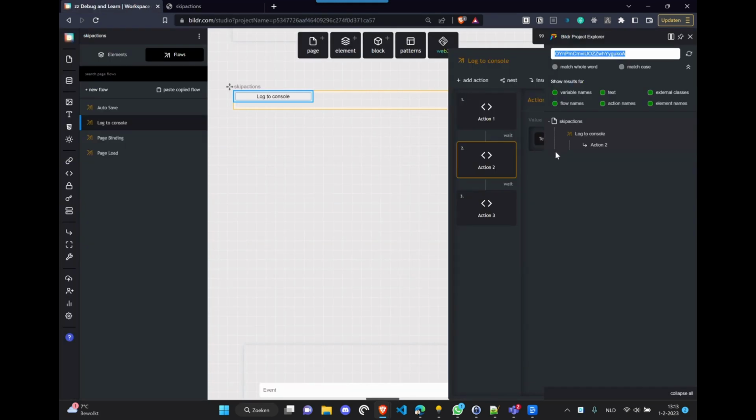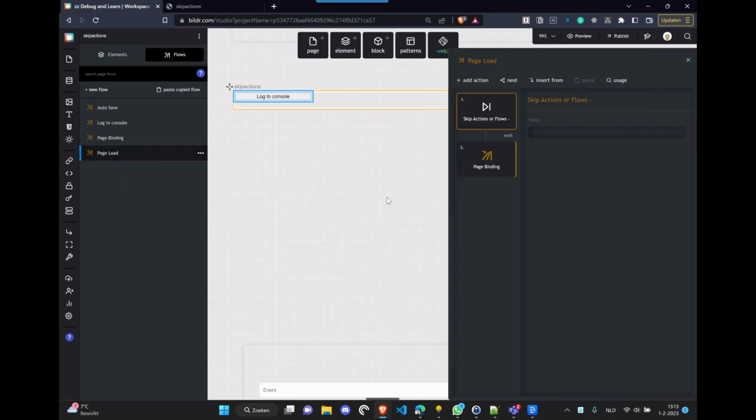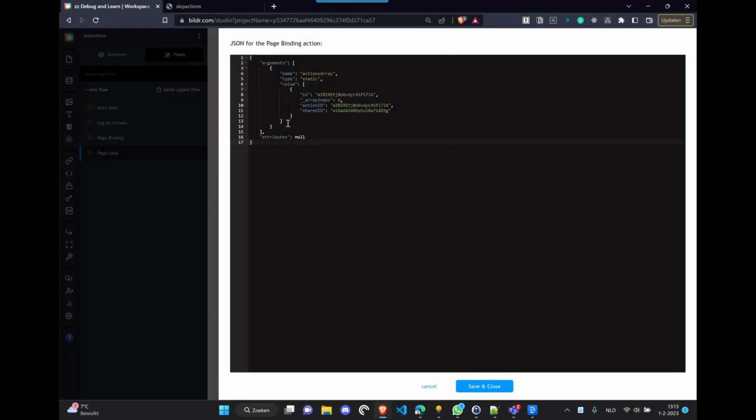Another thing we can do is in the page load, we see that we have a nested flow to the page binding. Let me exclude that nested flow as well. So it works the same as with a regular action. Skip 1.